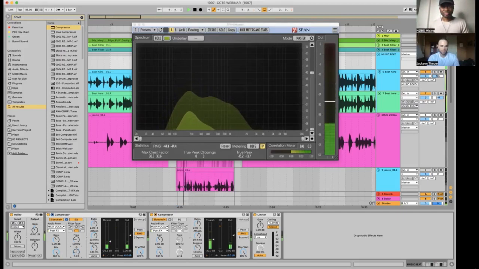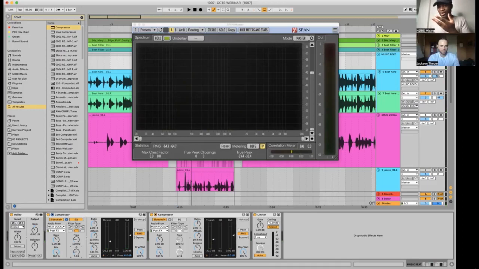You see how you can hear the brightness of the vocal instead of just that only 100, because the only 100 part that I want to duck in the beat.